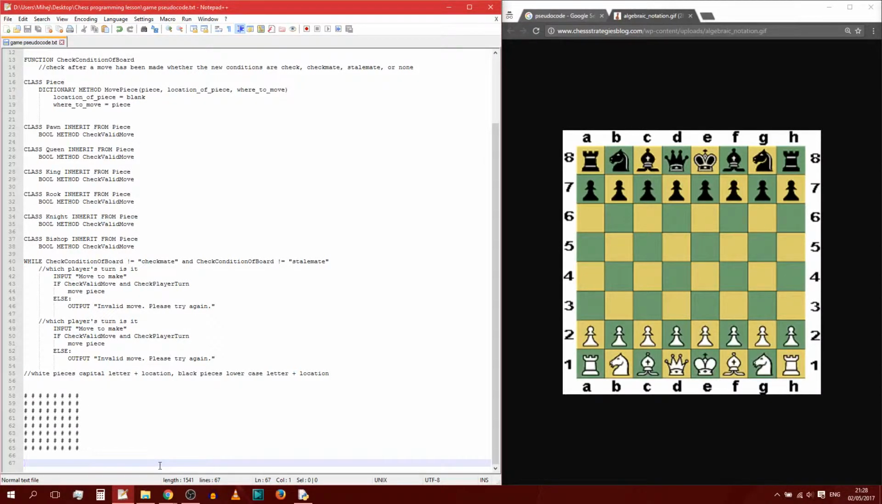Hello everyone, and welcome back to my chess programming game thing, which we're still on the pseudocode of, but hopefully in a few lessons' time we should be able to get onto programming. I know that this seems unneeded, but trust me, it will help us out a lot when we're actually making the program.